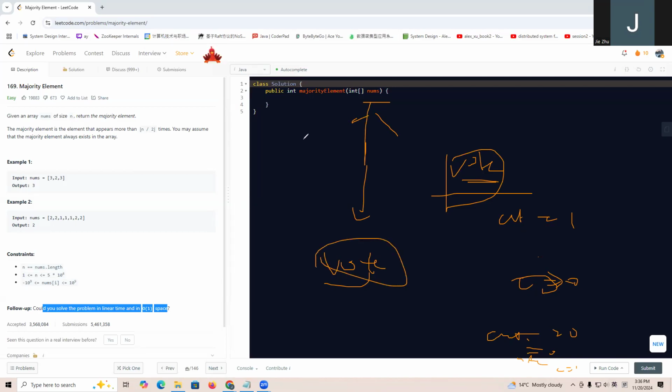But sometimes, if there may be no majority number, we should go through the array again to check whether this number appears more than half of the counts. Doing it like this, the time complexity will be O(n) and the space complexity will be O(1).